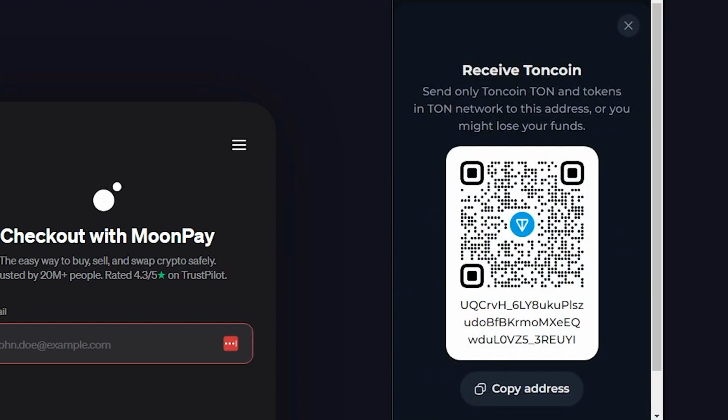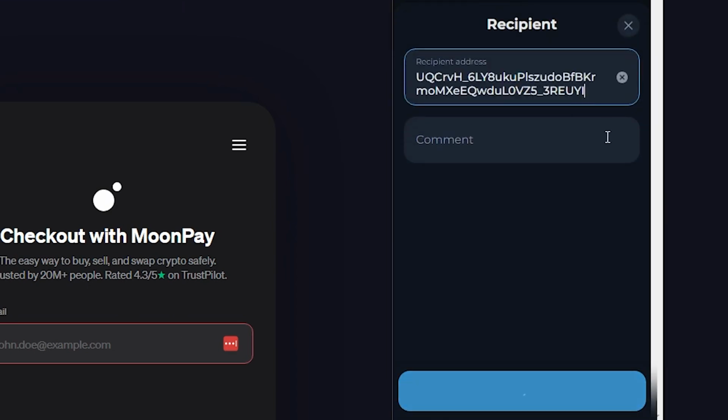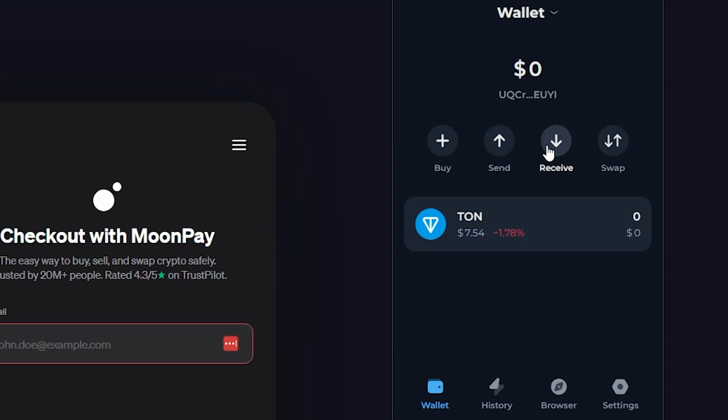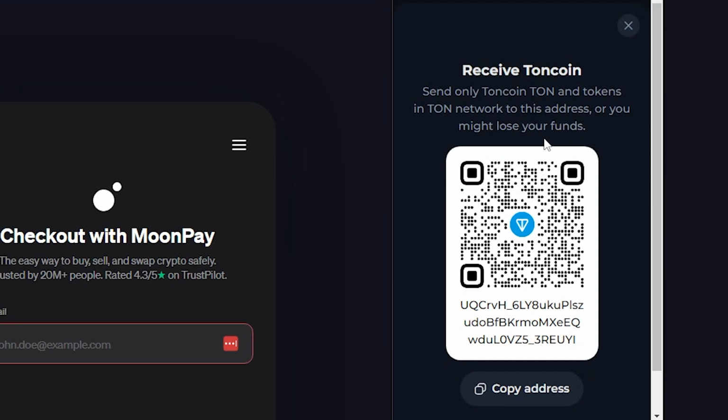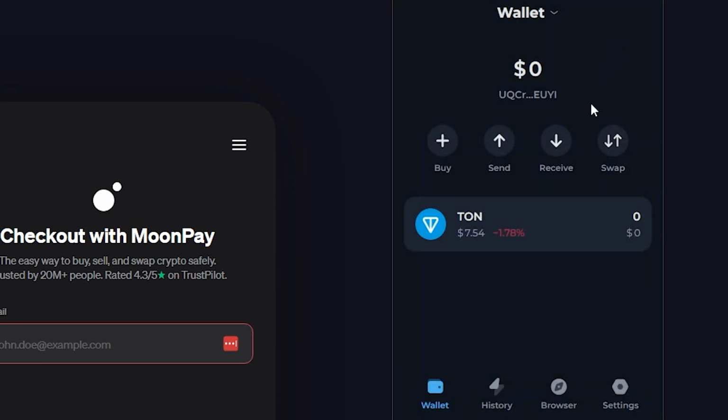Now to receive, it's the opposite. You can use a QR code, or you can just copy your address and then send it to, for example, your Binance wallet. Let's go to send again. So this is what wallet codes look like for those who are new. And then you just send that to another person or yourself to your other wallet, so that your other wallet, for example your Bitcoin wallet, can send stuff to your Tonkeeper wallet.